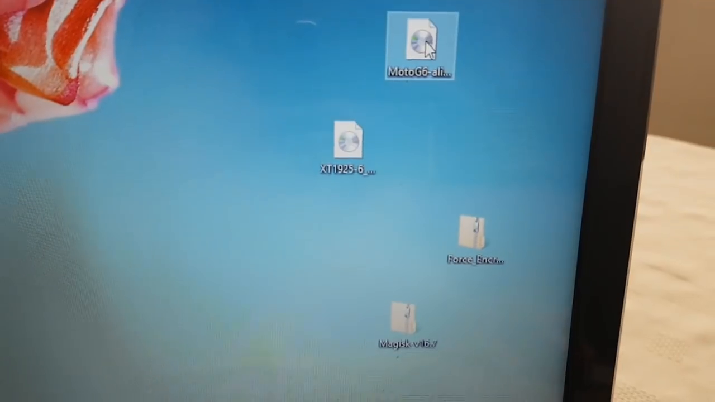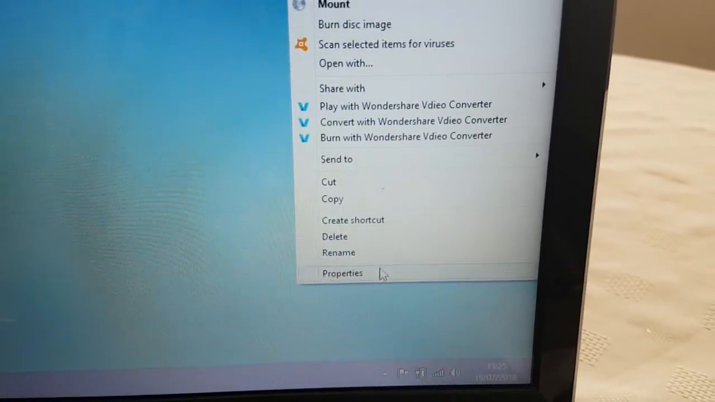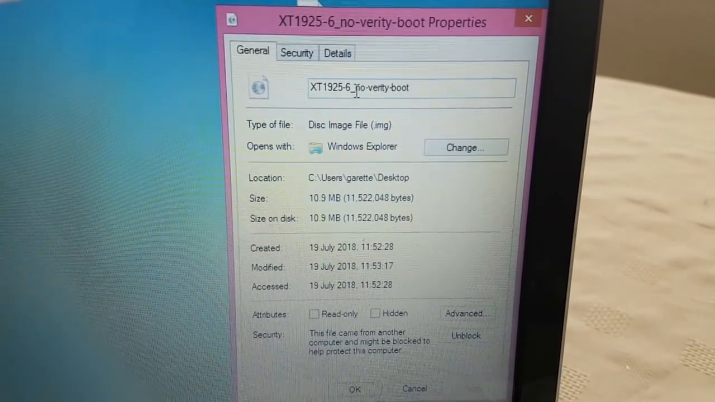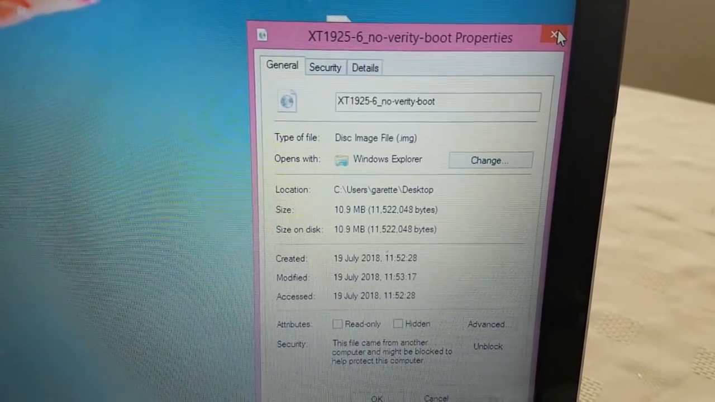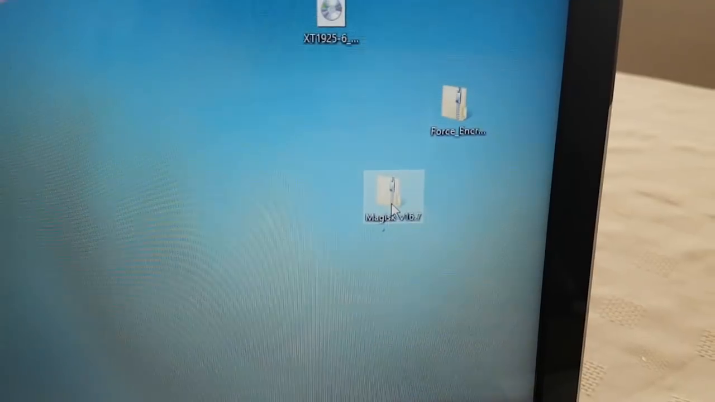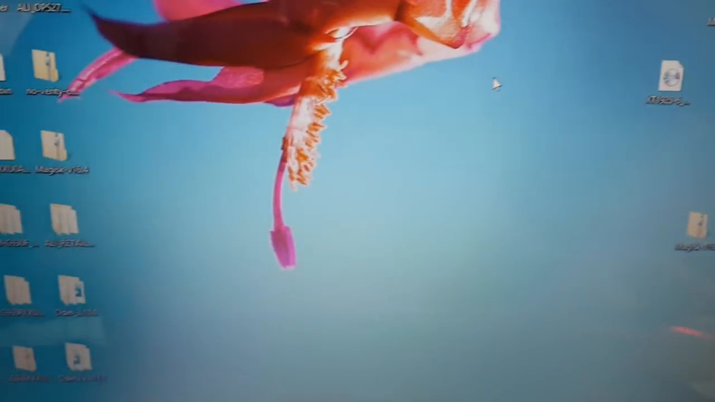So these are all the things you should have on the desktop. TWRP, the no verity boot for your model number, the force encryption disabler, and also Magisk. So 1, 2, 3, 4 files you should have on your desktop.